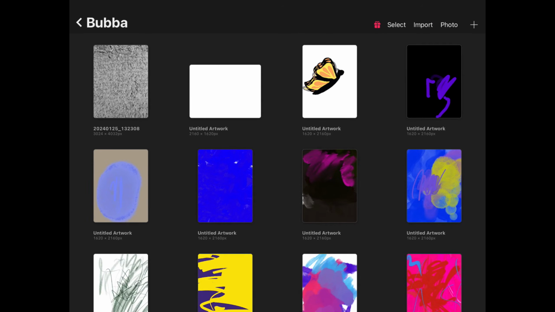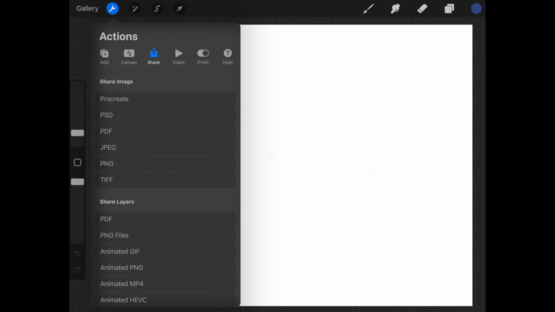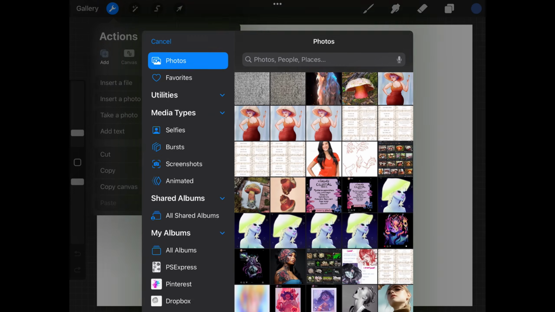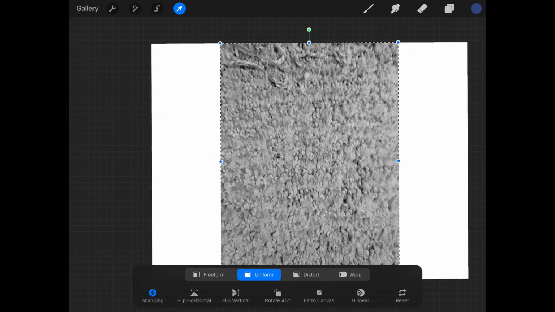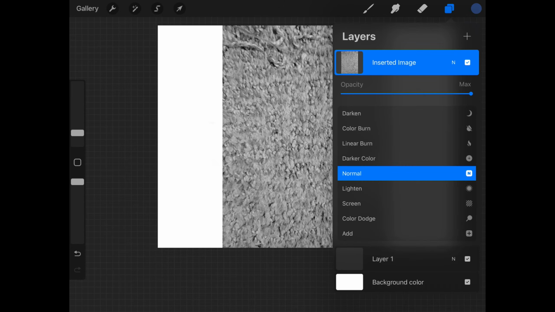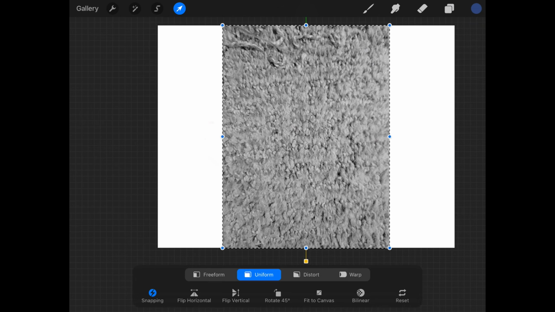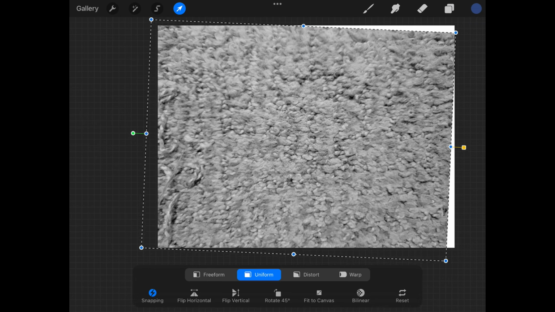So now I am going to create a new canvas to show you how to use it as a paper texture. So I have a new canvas now. This is just blank, it's plain white. And I am going to go up here and click Insert Photo. And then I'm going to set that photo to multiply. And quite often I have to change the opacity. I usually lower it to somewhere between like 80 and 90%.